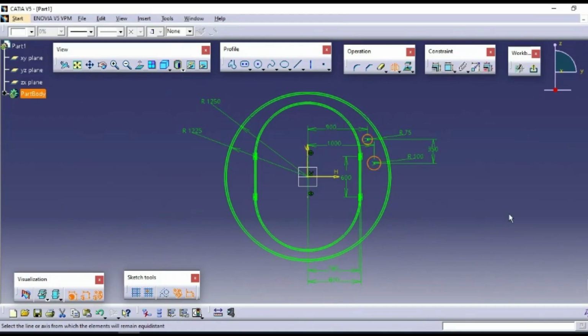If you don't know what is the next step, you can read here. Select the line or axis. So which we are taking as the reference, it is asking. So we are going to take this horizontal line as the reference. So we have created 4 circles. And same 4 circles we have to create on the left hand side also.